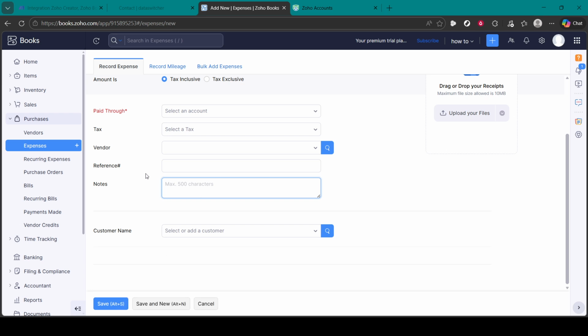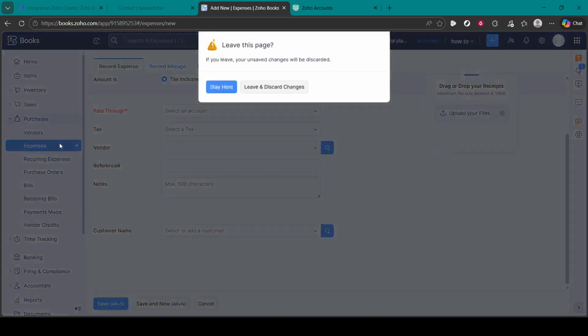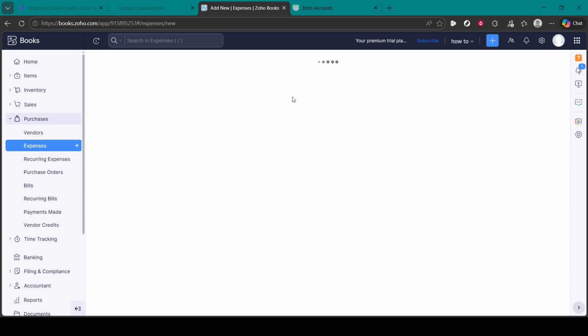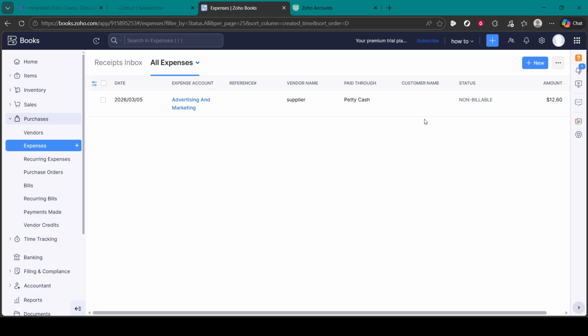After saving, you'll return to your expense details or the list, depending on your settings, and you should see your new expense recorded. If you're not already on the main expenses page, click Expenses in the sidebar to return to the overview. This is a great moment to double-check the entry you just created, confirm the category, date, amount, and whether the receipt is attached.